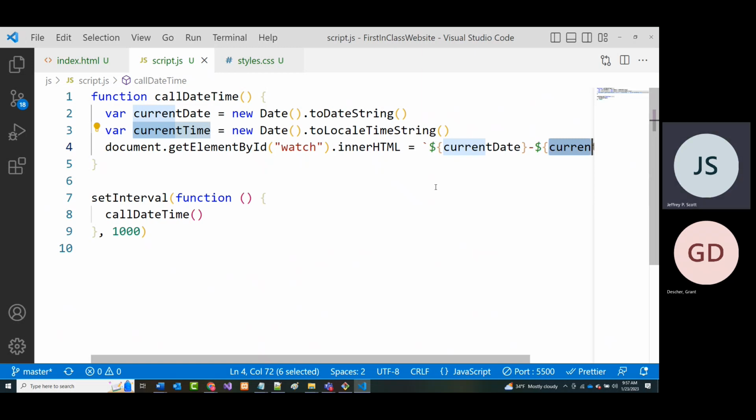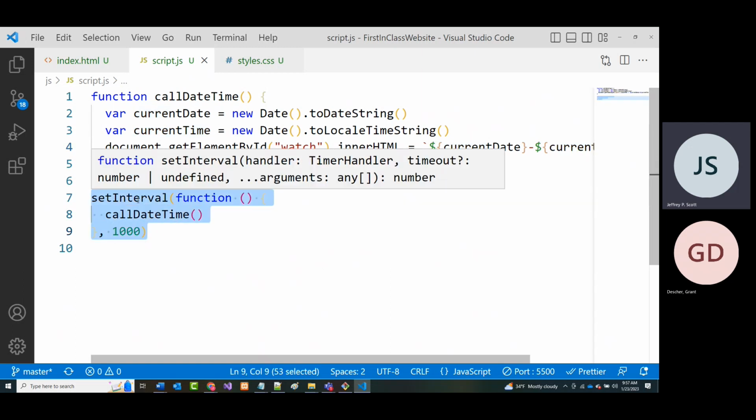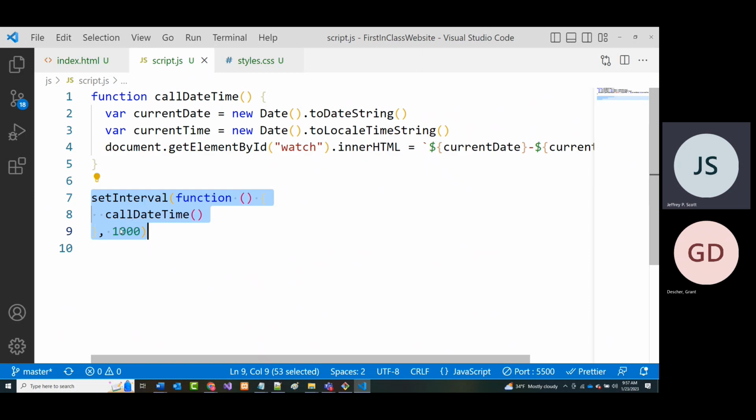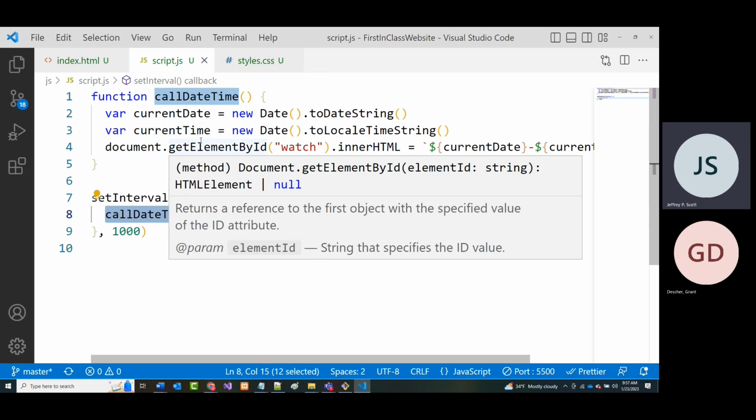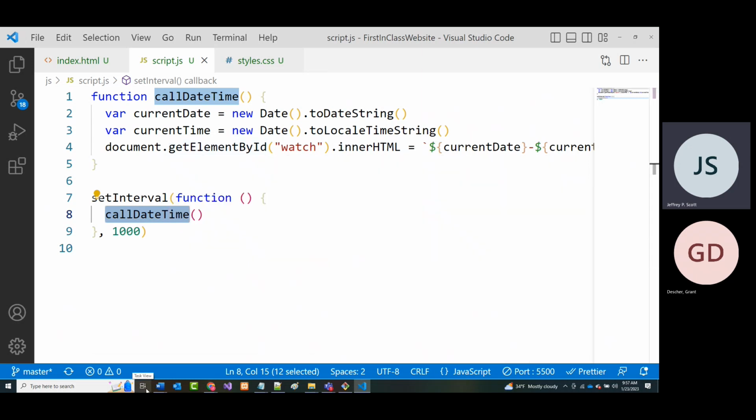And then again, I think I mentioned this before, but I'm going to say it again. This is saying, set an interval. So every 1,000 milliseconds, which means every second, call date time, which is this. So call it, wait a second, call it again, wait a second, call it again, etc.